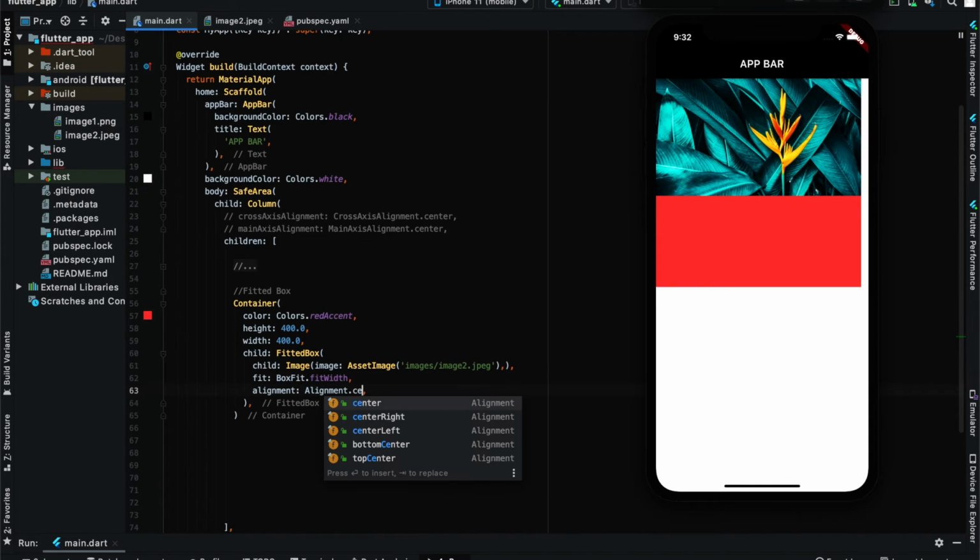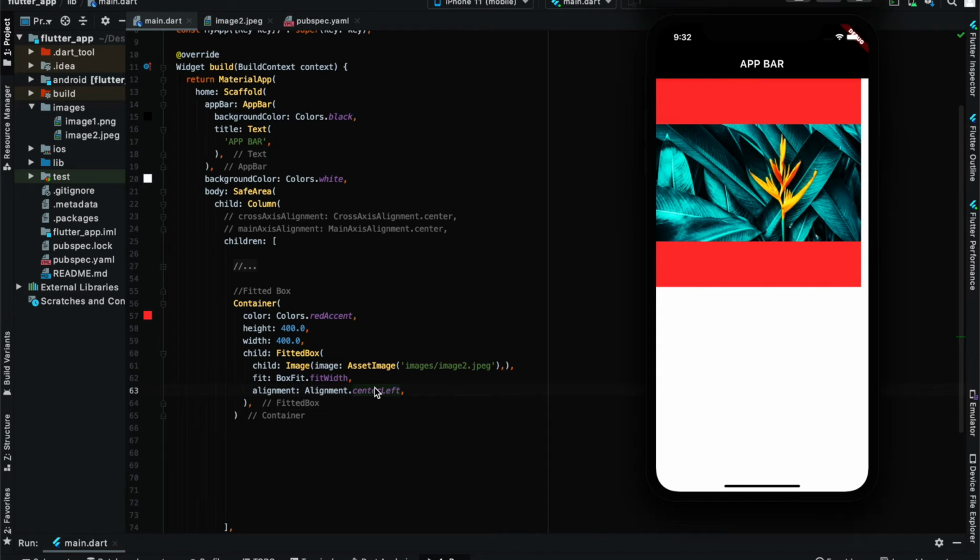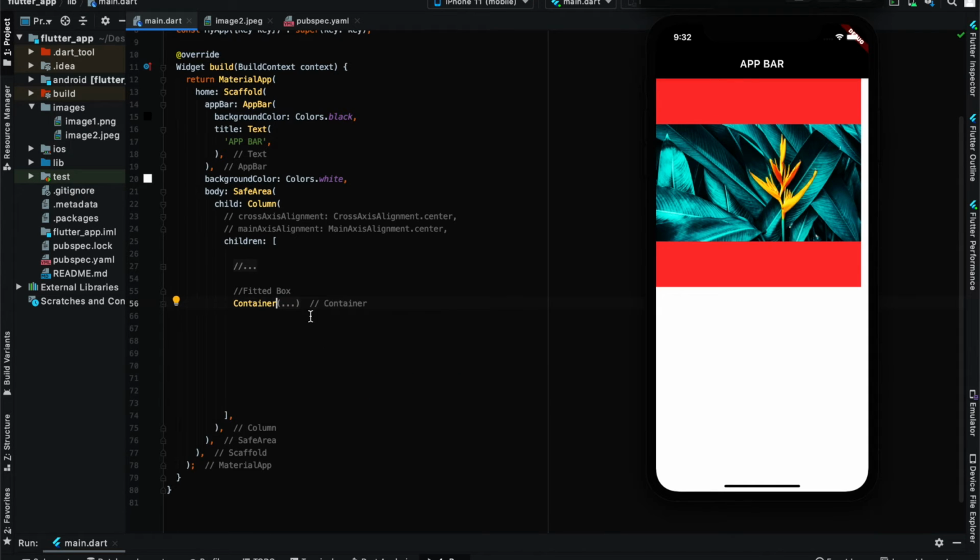What if I take it as center left? Maybe that would be an easier one. Yeah, so it would be center aligned, but it is center left basically. So you don't have to worry about anything. What if I take it as center? So obviously it would be centered only like this. Yeah, so this was the fitted box.